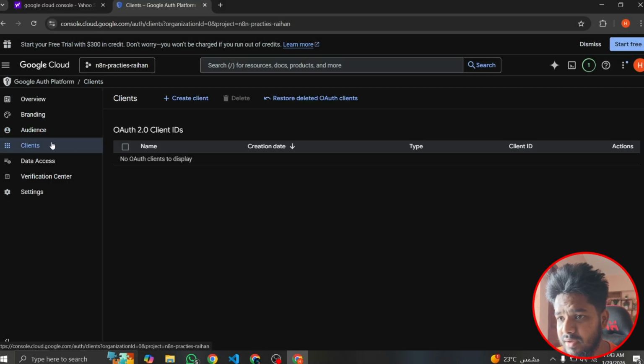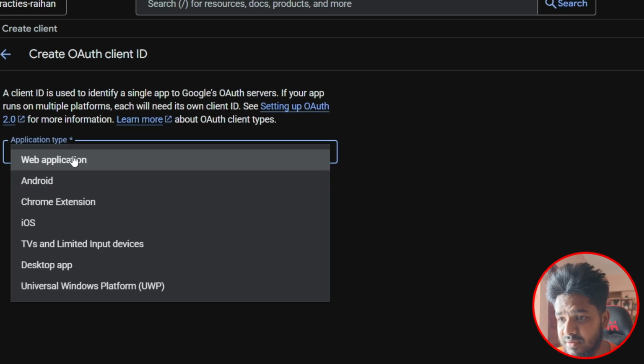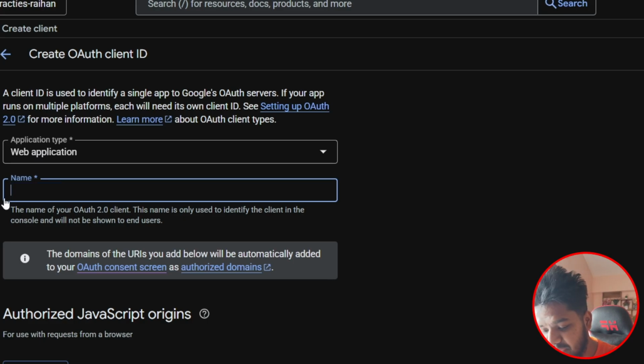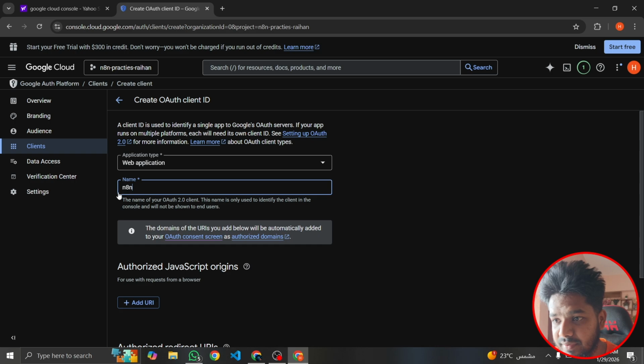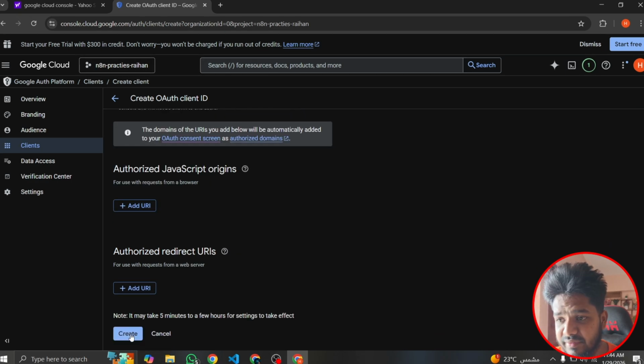Click on create client and select web application. The client name is not important, but give here n8n practice. Give a unique name in every step, otherwise you won't be able to figure out where the problem is. If you give a unique name in every step, then you can know where the issue is. Okay, n8n. After that, click on create.